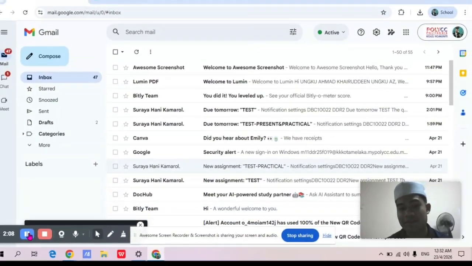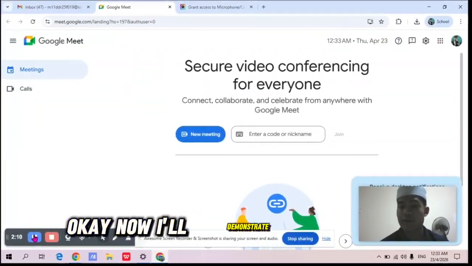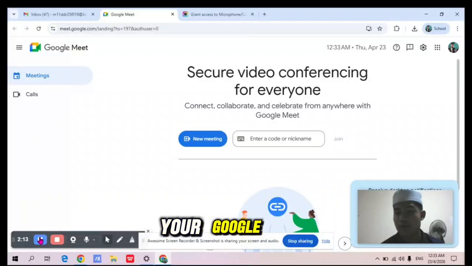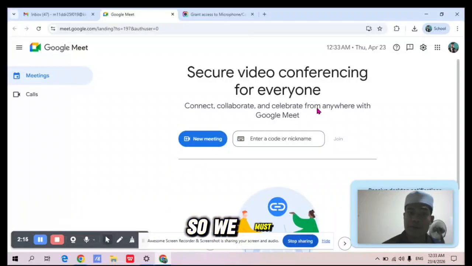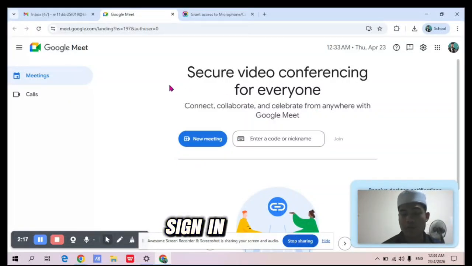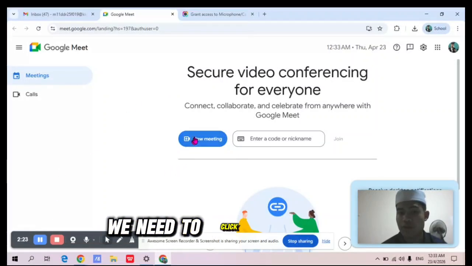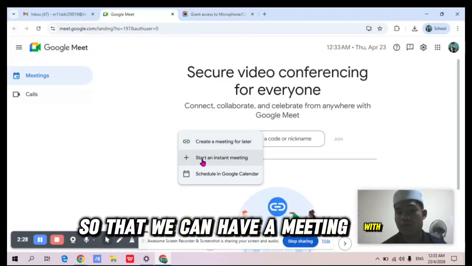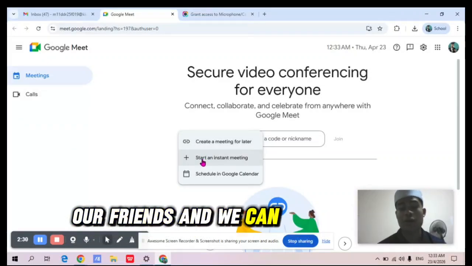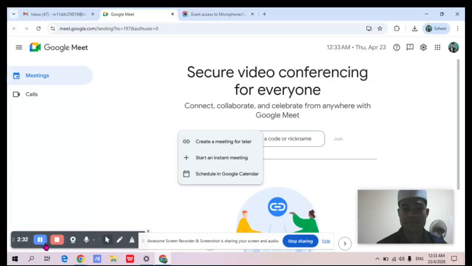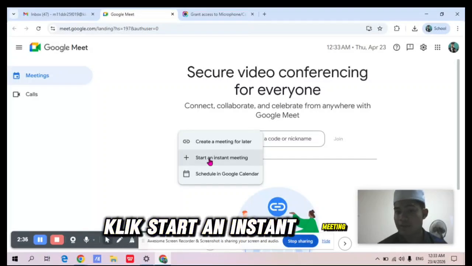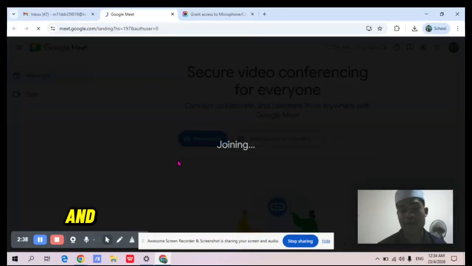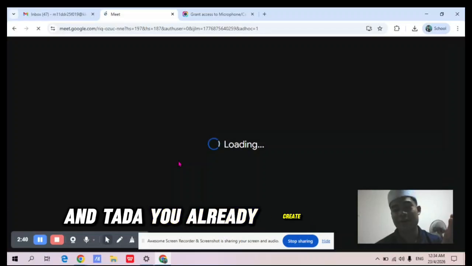Okay, that's it. Now I will demonstrate how to use your Google Meet. So, we must sign in with our account. Next, we need to click new meeting so that we can have a meeting with our friends and we can communicate online. Click start an instant meeting and tada, you already create the Google meeting.